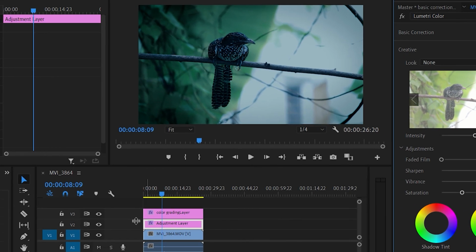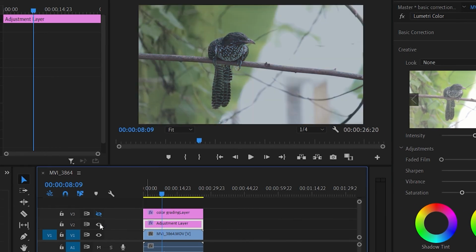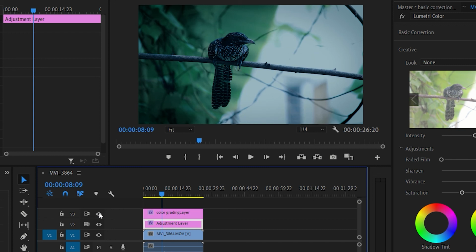So I think that's it. Let me show you the before and after of this footage. This was before, completely flat footage, then we added basic correction, and then we added the color grading. So that's it. And that's it for today, guys. That's pretty much what I wanted to show you in this video.